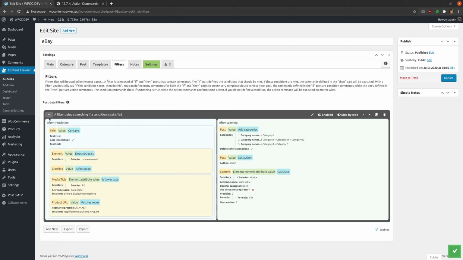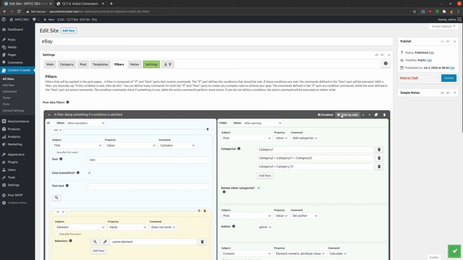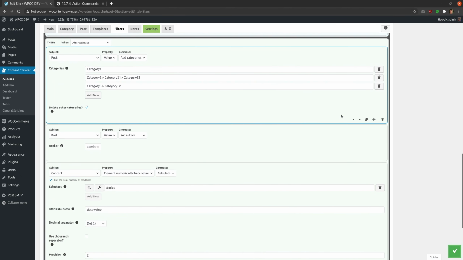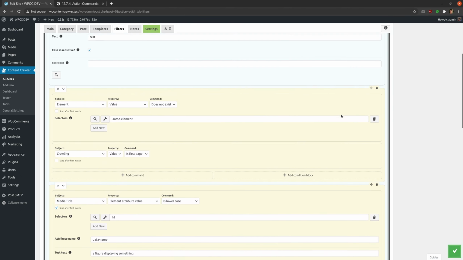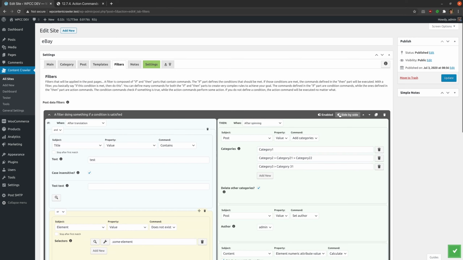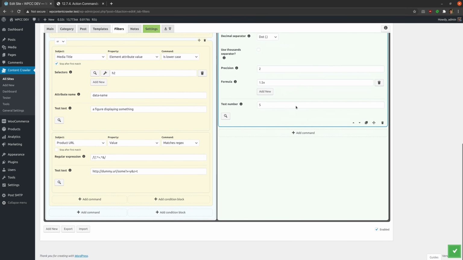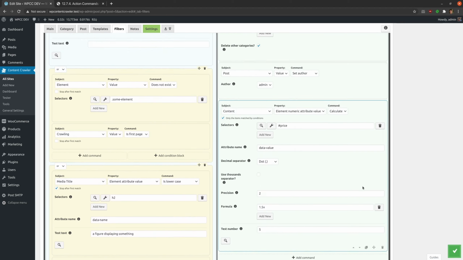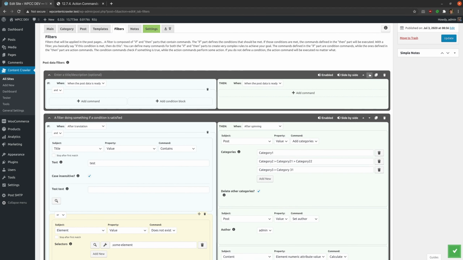The condition and action parts of the filter are shown side by side. If you do not prefer this, you can disable the side-by-side view. In that case, the parts of the filter will be shown in a vertical layout. You can move a filter up and down. Since the filters are executed in the given order, you might want to change their order depending on the circumstances.